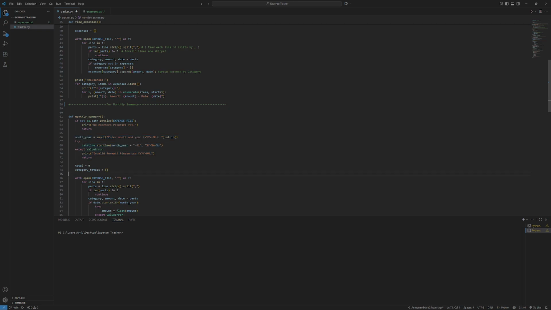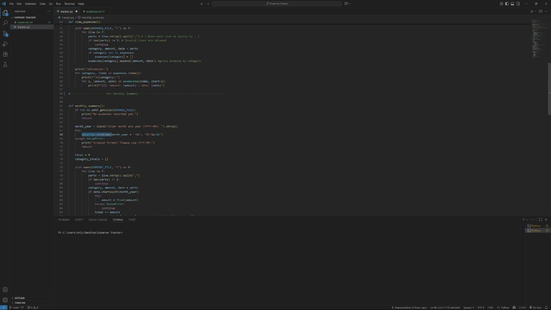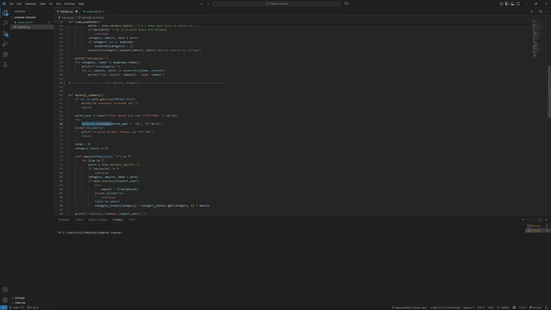and in my next line you can see datetime.strptime(month_year + "-01"). Here "-01" means it appends -01 to validate as a full date using our datetime.strptime. So the total is equal to 0.